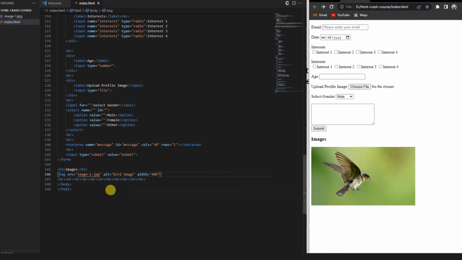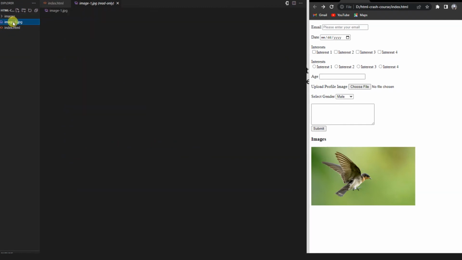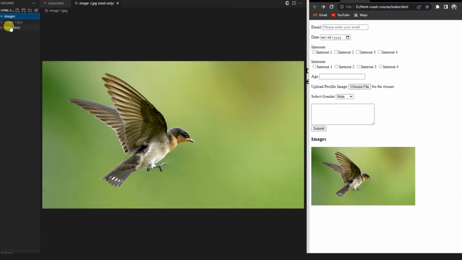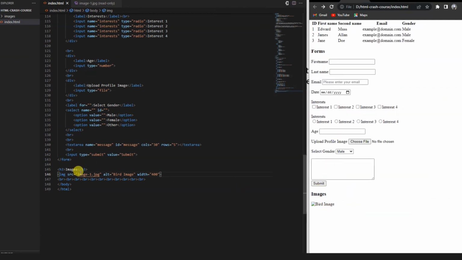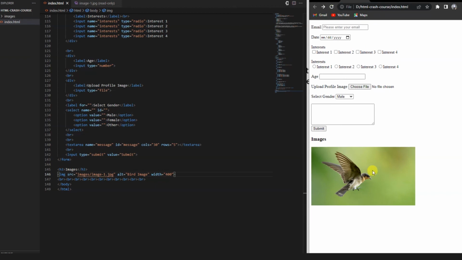Another way to link your images: you create a folder here and call it img, or just call it images. Let me cut this image and place it inside this folder. When I refresh, you find the image is not found because the location changed. To call it rightly, we enter the name of the folder, then place a slash. When you reload, our image will be back.